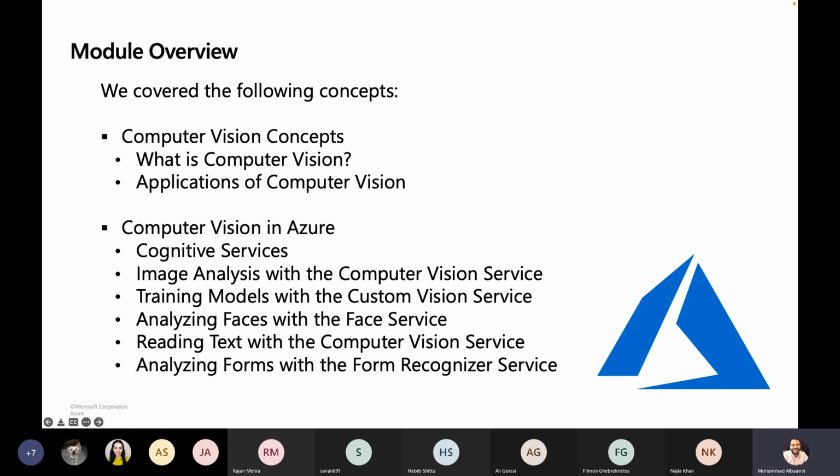So, any questions? Which one do you like more, the cloud part or the AI part? Definitely AI. AI, definitely. Yeah, I think AI is more interesting. It's more relatable.